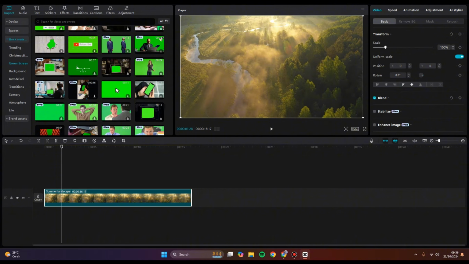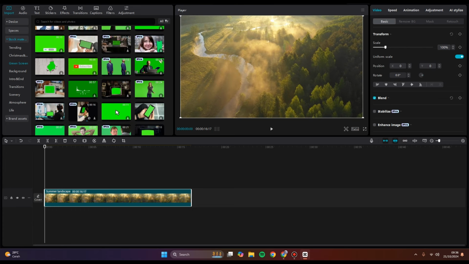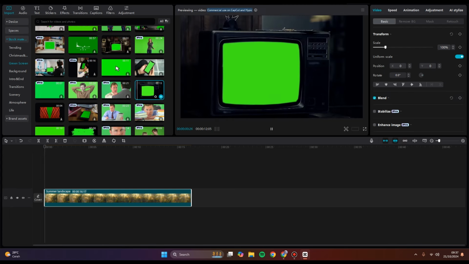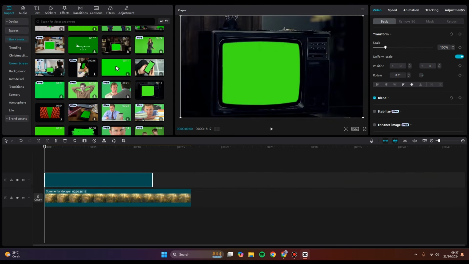So let's say I want to just use a green screen from Capcut library here. I'm going to just use this one. For example, let's download it first. Then you can drag it in the top layer like this.